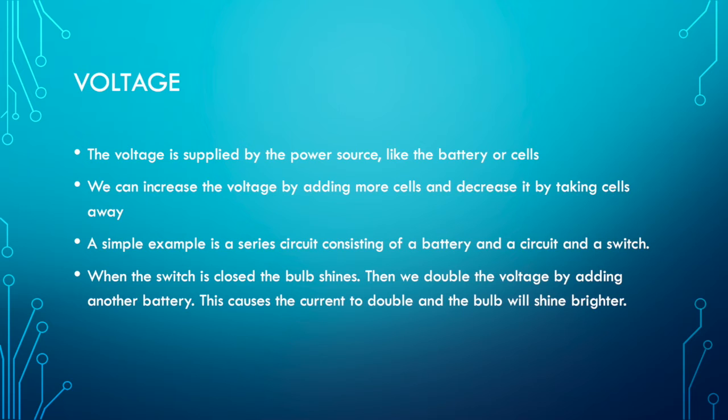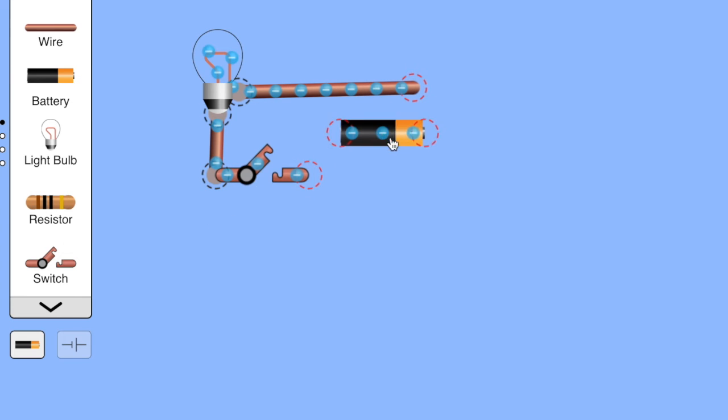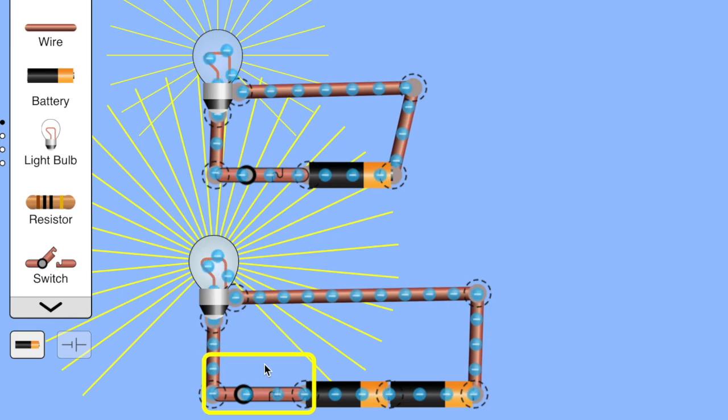You can try this out for yourself using PhET Labs. First, set up the circuit using a battery, switch, and a light bulb. Then, make a second circuit by adding 2 batteries this time, and notice how the second bulb shines brighter.